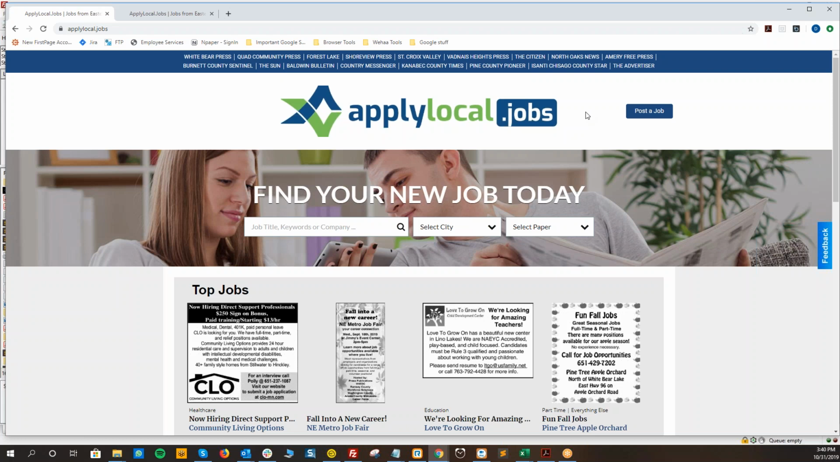Yeah, and doing the print component would help as well. And again, we could create a top jobs widget too, that only rotates ads from the top jobs, and we could brand that in a certain way so people would know that it's special. It could say applylocal.jobs top jobs on it or something like that. Okay.